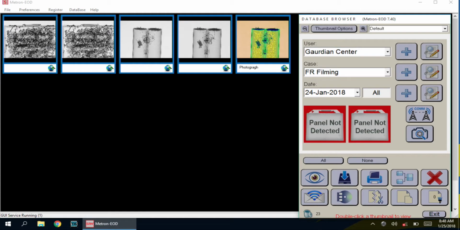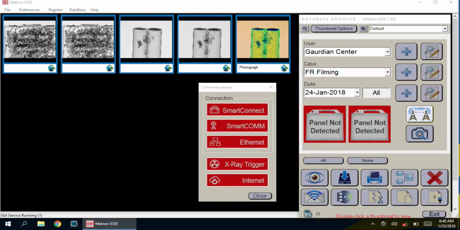Just one click. First thing we want to do is verify that all of our components are talking to one another, so we're going to hit that COM button right there. And we are going to be communicating on the Smart Connect, which is the onboard Wi-Fi system on the tablet. So this Smart Connect should eventually go green, and then our trigger should go green, and our panel should go green, saying that we're all connected. So this may take a minute.